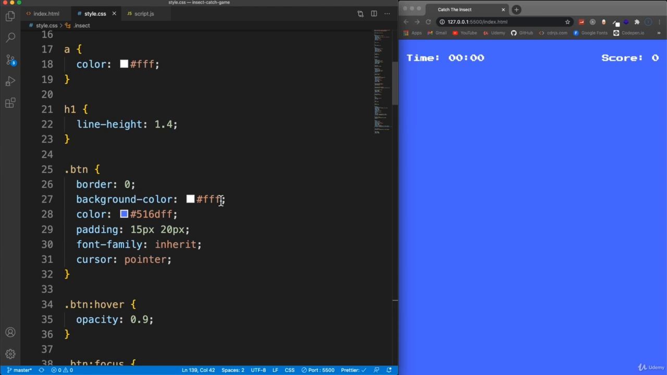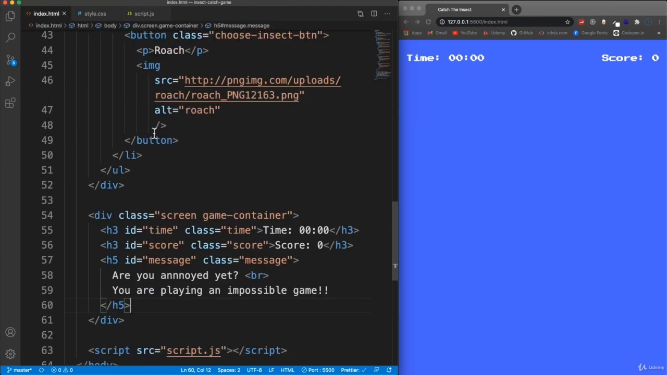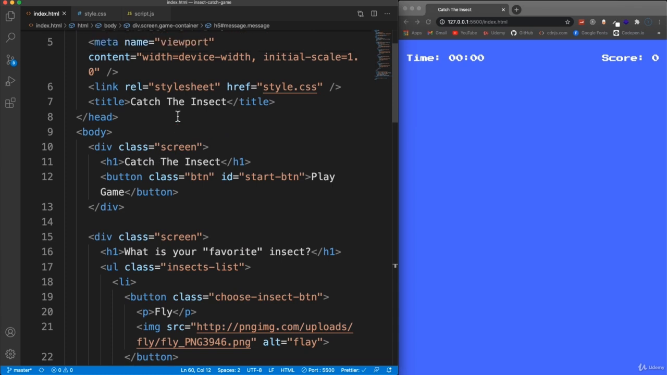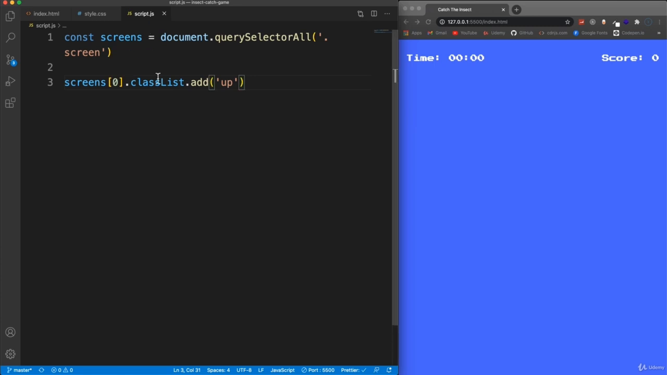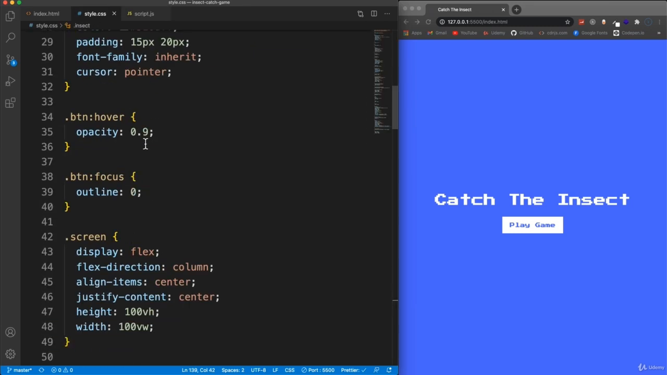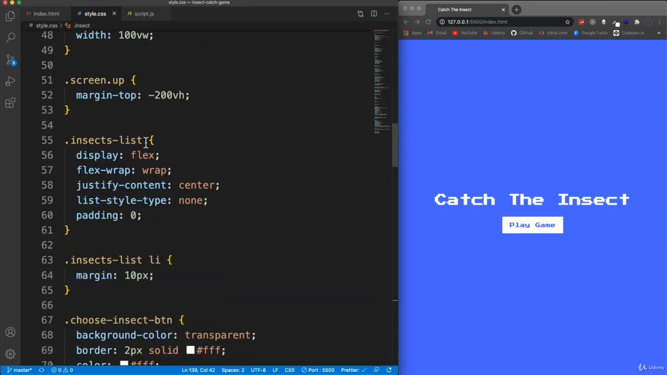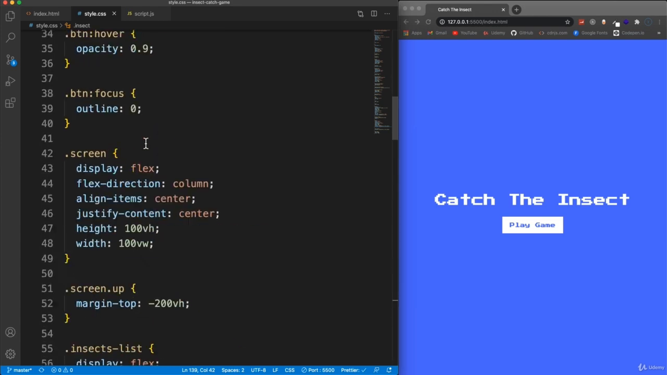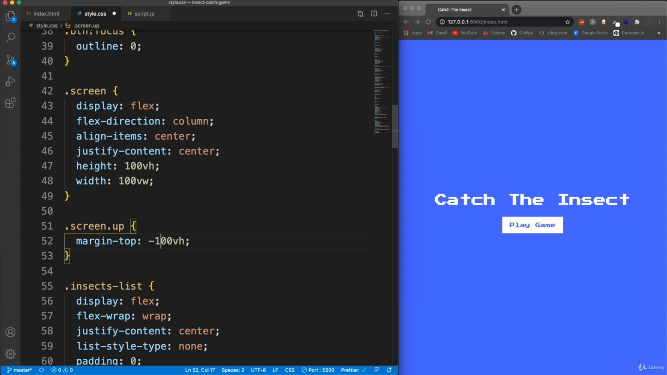Now let's see, where did I put the up? Did I add the class of up? No, I did that here in the JavaScript. All right, so I'm going to get rid of this. I just want to start on the front page. Okay, we'll do that. And the class of up should only be negative 100. Where is it? Screen up, right here. So that should be 100.